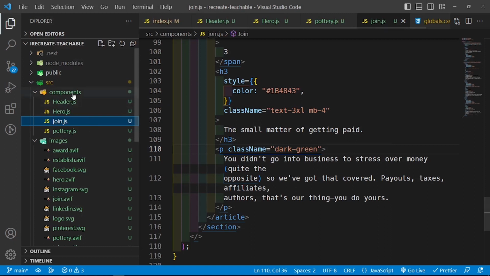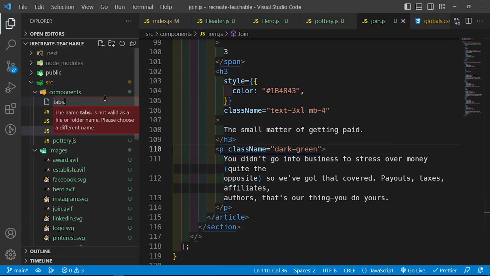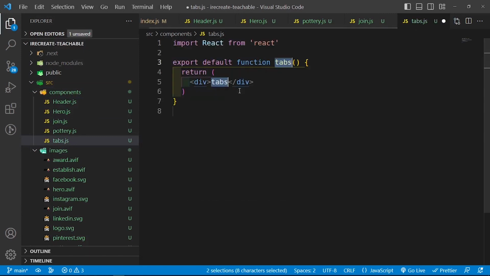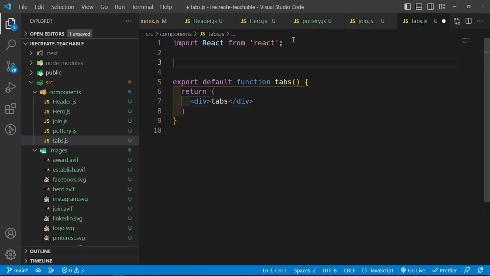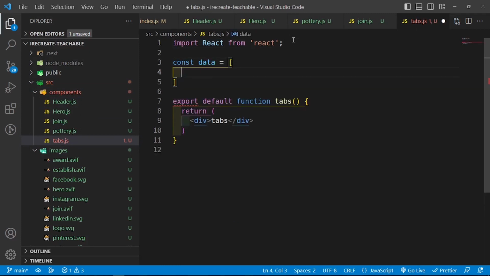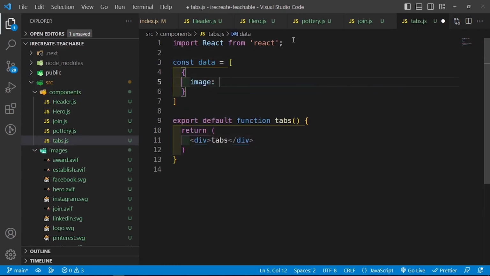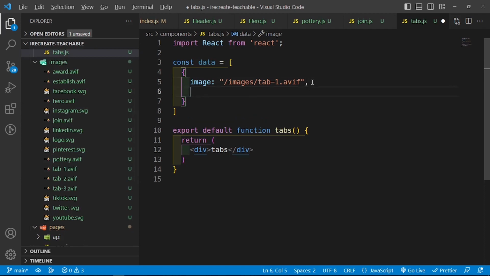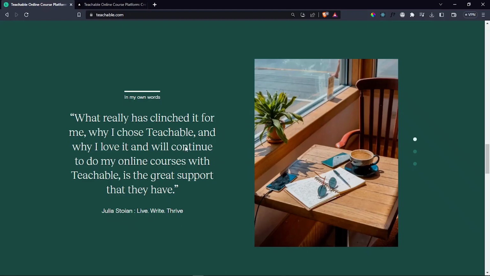So I'm going to create a new component that is called tabs.js. And then inside tabs.js, I'm going to say RFC, but I want to create an array of objects. So I'm going to call this const data. And we're going to need an image, which is going to come from /images/tab-1.avif. Is it avif or is it what? tab1 avif. Okay. And then inside here, we need a description.